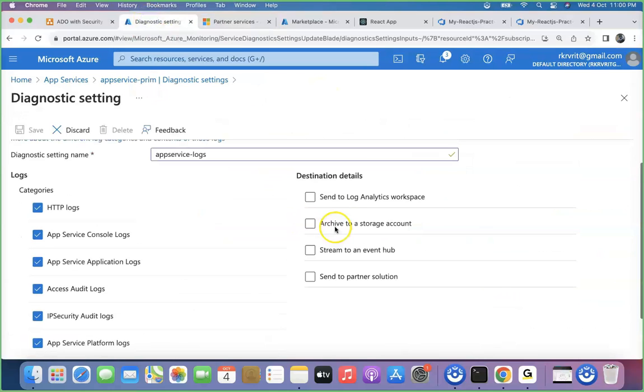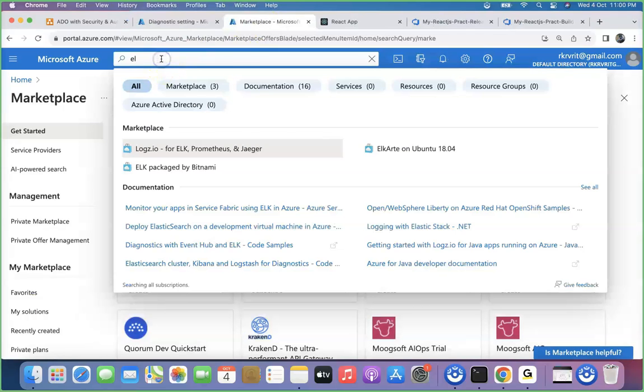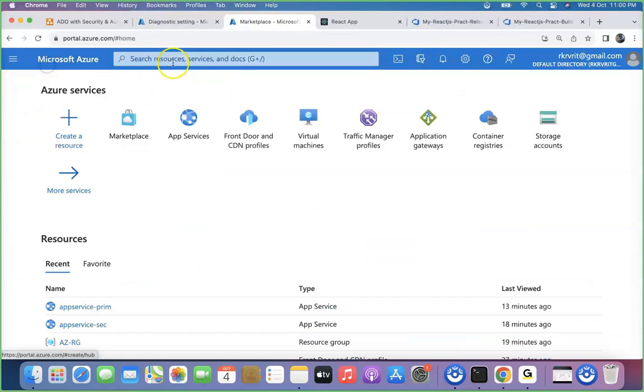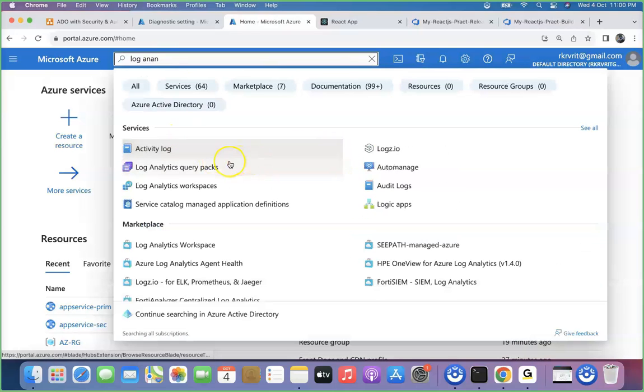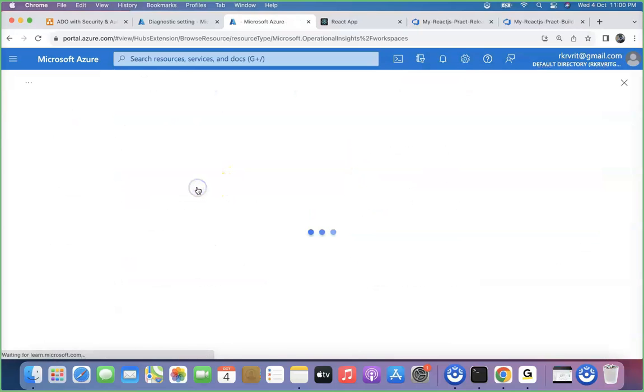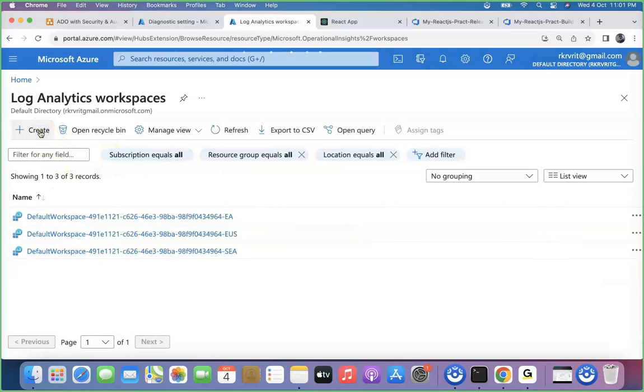Let's focus on our log analytics workspace first. Just come here, team. I told you, let's create a log analytics workspace first. Then we'll come back here. Go to the global search, team. Once you go to the global search, just click on the log analytics workspace. There is a log analytics. Just go there and click on the log analytics workspace. Click create button.